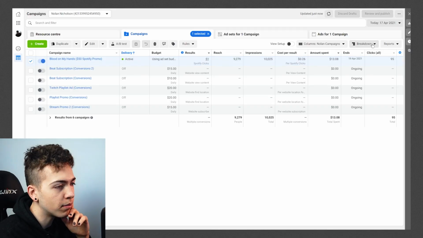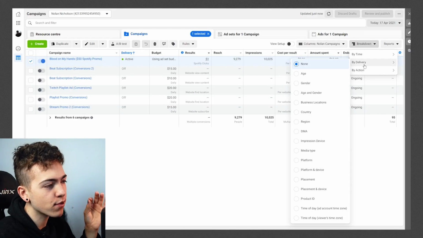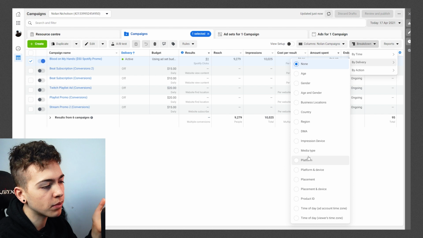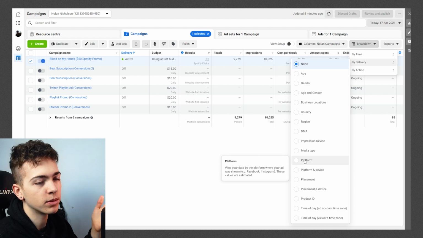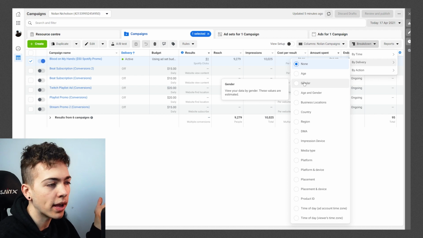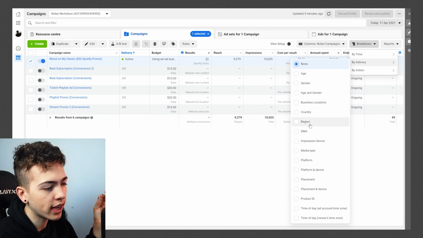So first we're gonna click on breakdown here. For me, I like delivery. I usually check the age, gender, country, platform, and placement. But since we know we're only promoting on Instagram, we know that platform is just Instagram. And since we're only promoting to men, we know the gender is just all male. We're gonna look under age, country, and placement.